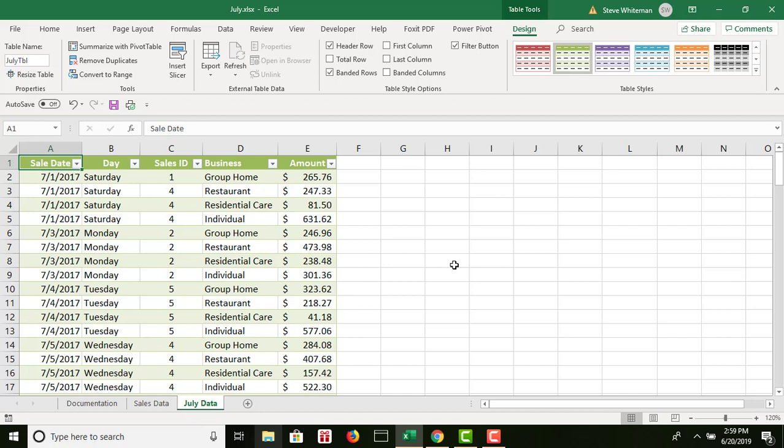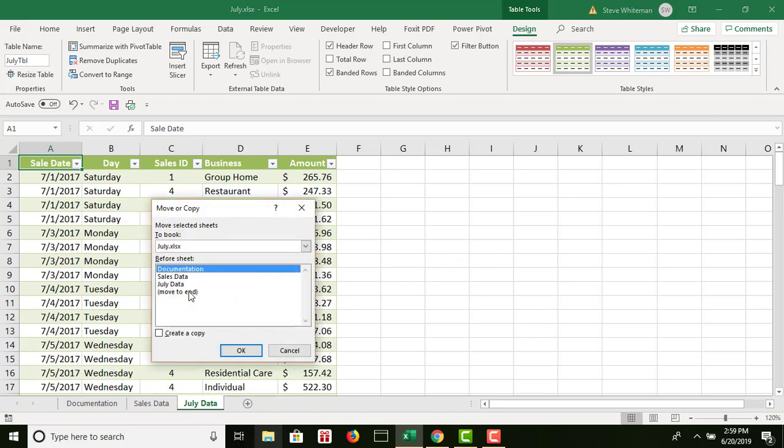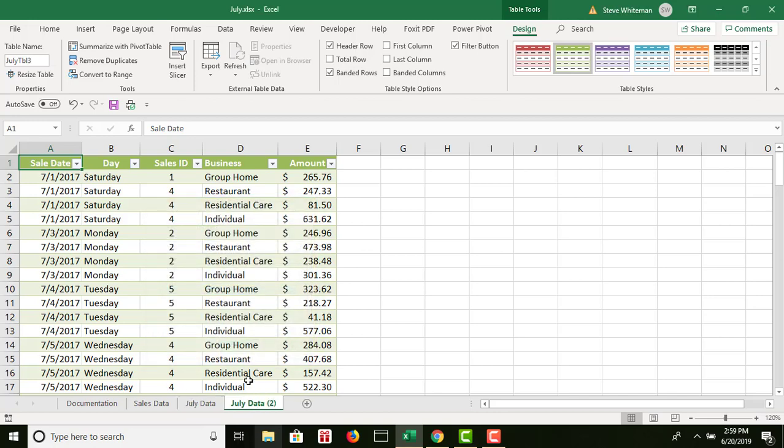Okay, step 10. Make a copy of the July data worksheet and then rename the copied worksheet as sort by sale date. So again, I'm going to right click on July data, go to move or copy, move to the end, check the create a copy, and click OK. And now I have this one. They want me to rename it, so I'm going to double click, and I'm going to call this one sort by sale date.